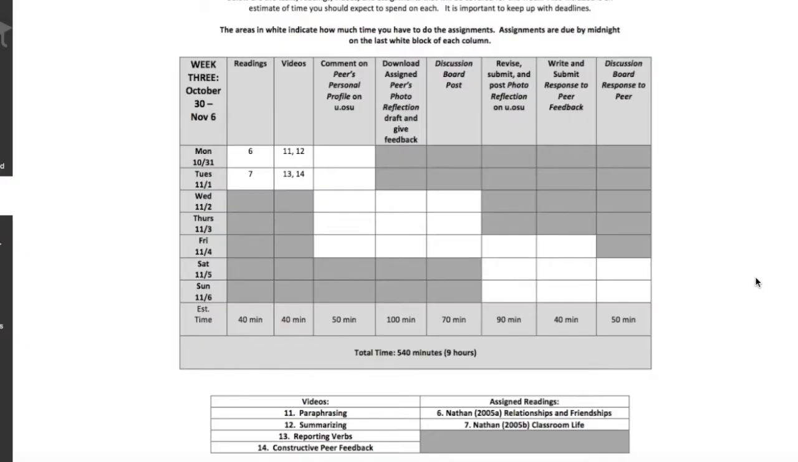Let's take a look at this week's schedule of activities. You have your usual readings and videos for Monday and Tuesday. By Friday, you need to have commented on your peer's personal profile, downloaded your peer's photo reflection draft, and give them feedback to help them with their revisions. And there'll be more about that in this video.